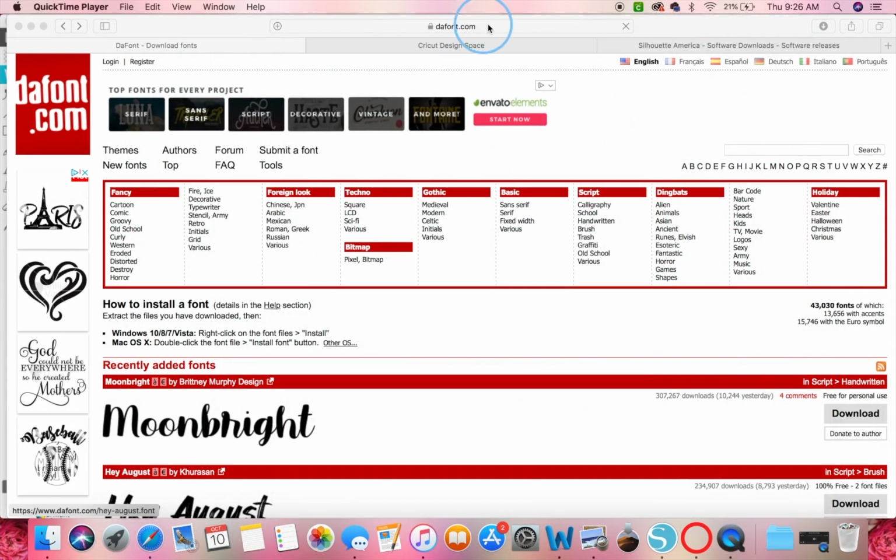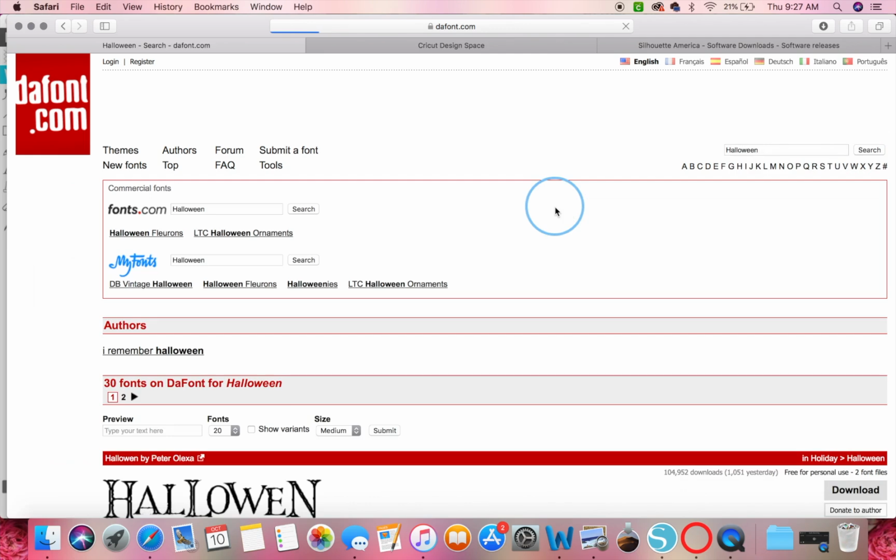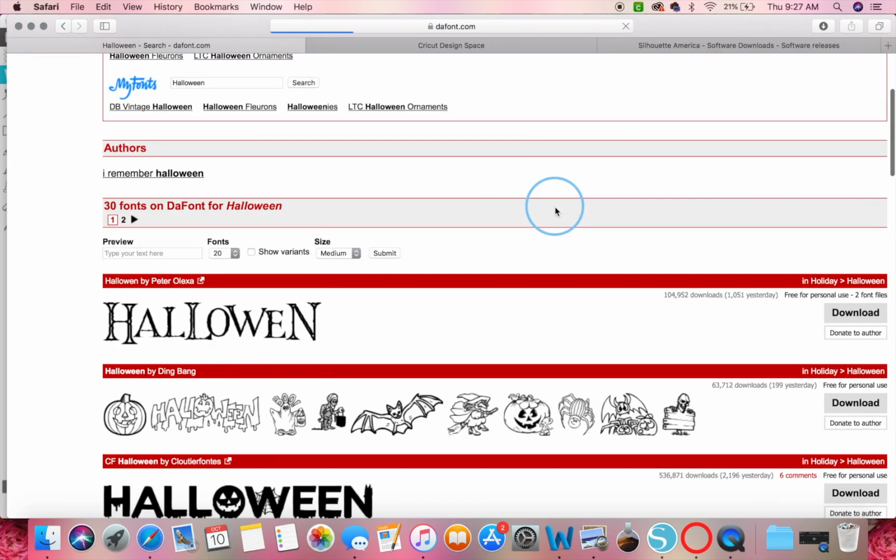Alright, to start, we want to go to the website called dafont.com, and if you've never used this website, it's a free website that you can use to download fonts for personal use. I'm going to go to the search bar here on the top right, and type in Halloween. It should pull up Halloween fonts. I like it because there are sometimes themes to some of their fonts, like Easter or Christmas, so it pulls up some really unique fonts.